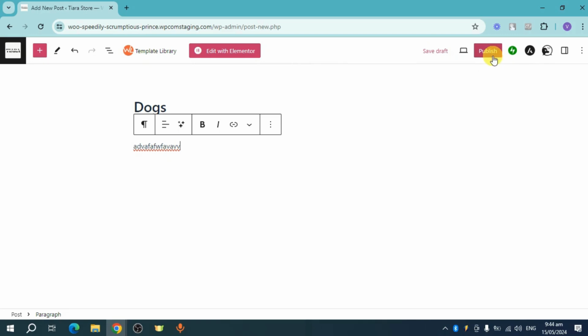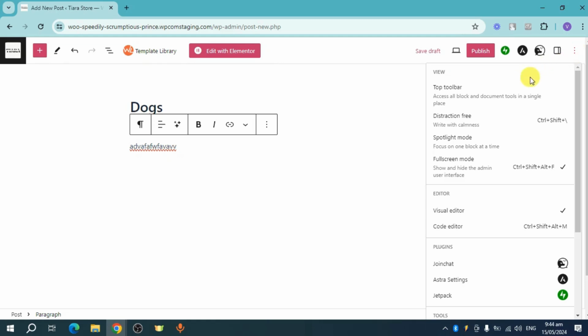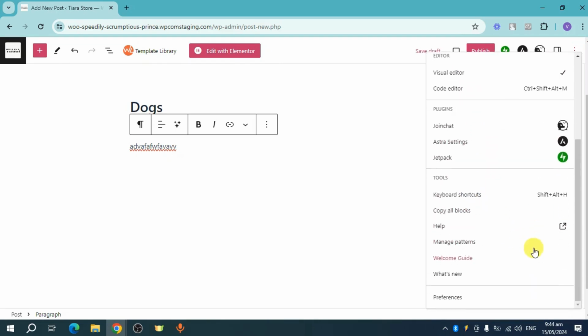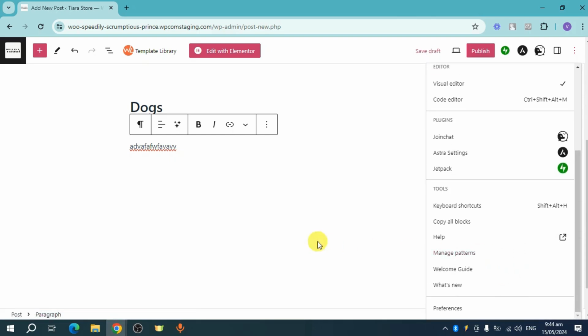Now, as you can see, there's this publish button, but when we click on it, it will directly publish our actual post. So you can see in here some apps as well as Jetpack, Astro settings, join chat, as well as settings right here. Now what you can do is you click on this option right here and you can see the option for top toolbar, spotlight, and all of these things that you have for this one.